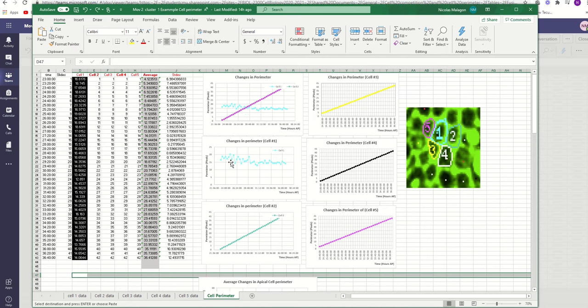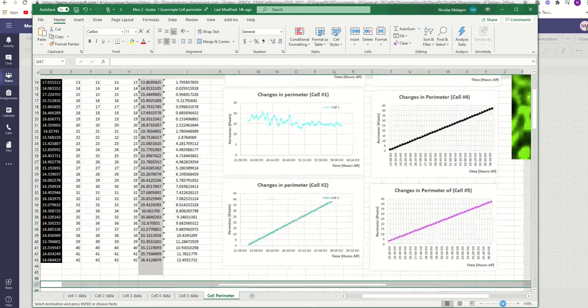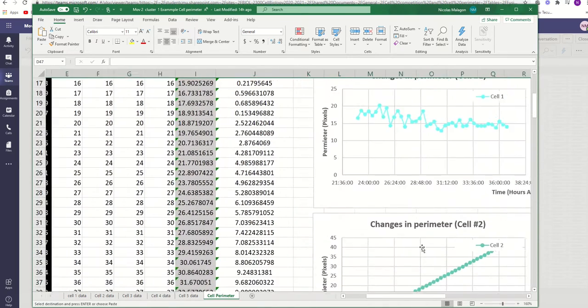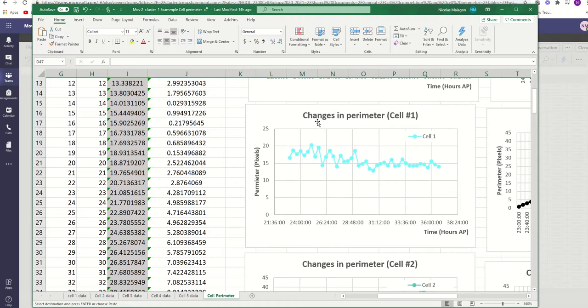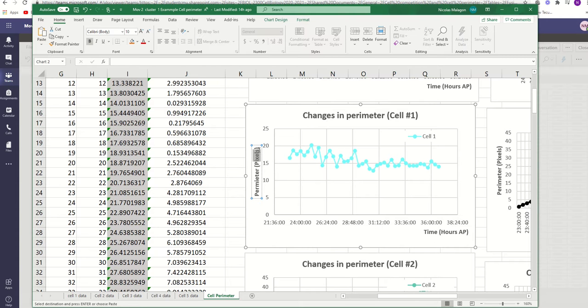Here you can see how the cells behave, and if you do it with the next one, the same thing happens. You will find here that it says changes. I will go here to the right and zoom in. Here you can see that you have changes in perimeter, cell number 1. These perimeters are in pixels. You have to change this, and here it should be in micrometers.